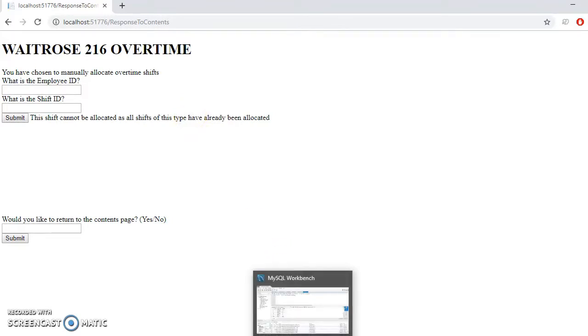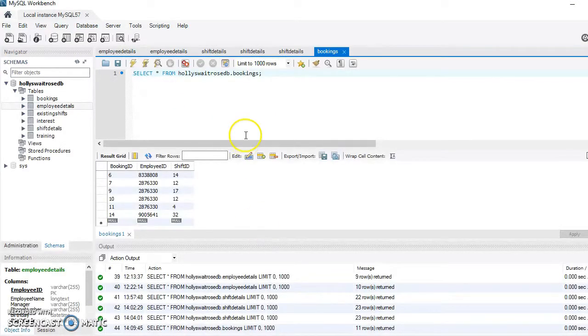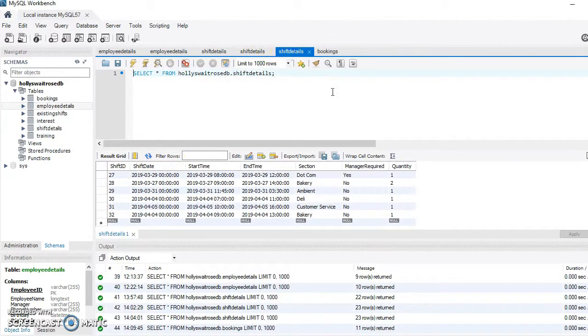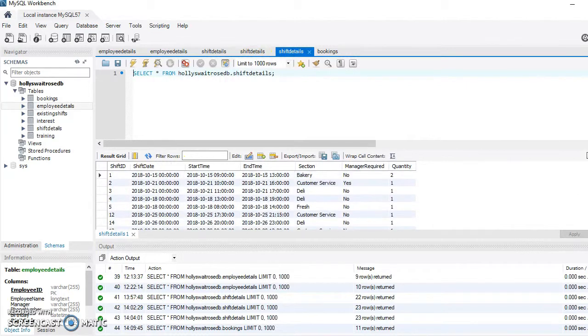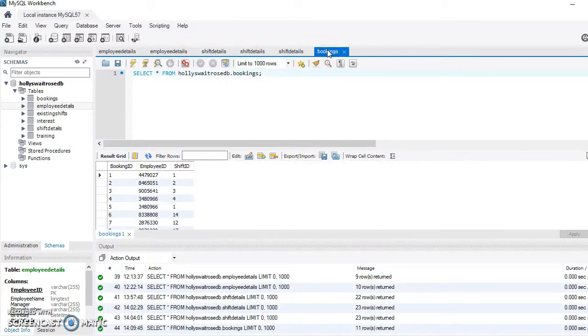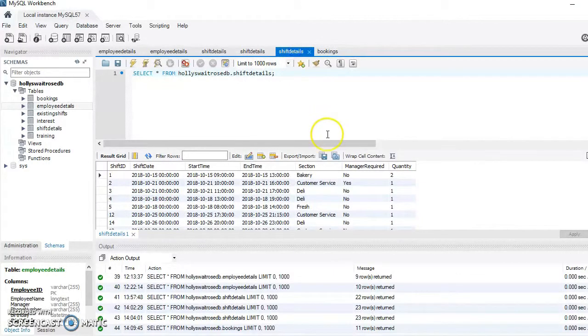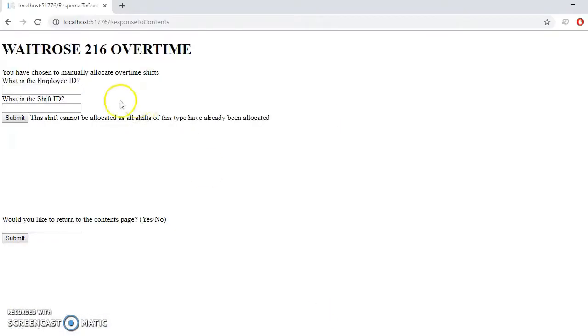We could also find a shift that has already been allocated. So let's have a look, shift ID 1. Let's check how many they wanted. They wanted 2, what about shift ID 2? So shift ID 2 has been allocated and they only wanted 1 person. So that would be a good one to do.